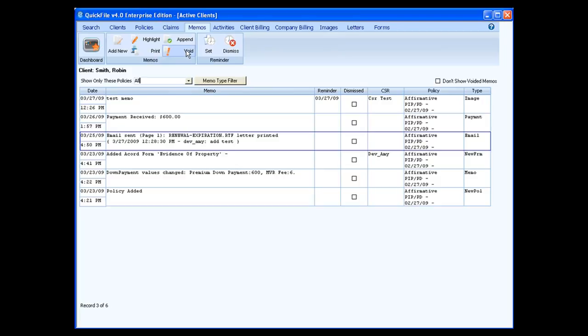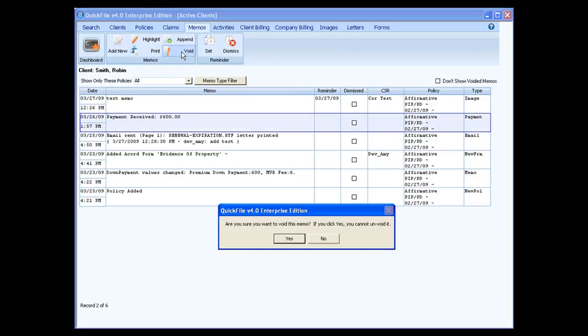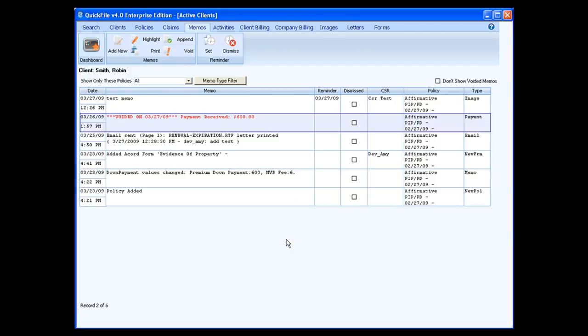Also at the top we can void a memo. So as we said, you can't delete memos, but you can void them. So I can select a memo. I can click on void. It will say, are you sure you want to void it? Because once you void it, you cannot unvoid it. Once it's voided, it's basically a useless memo. So I'm going to answer yes. And now you see in red it tells me it's been voided.